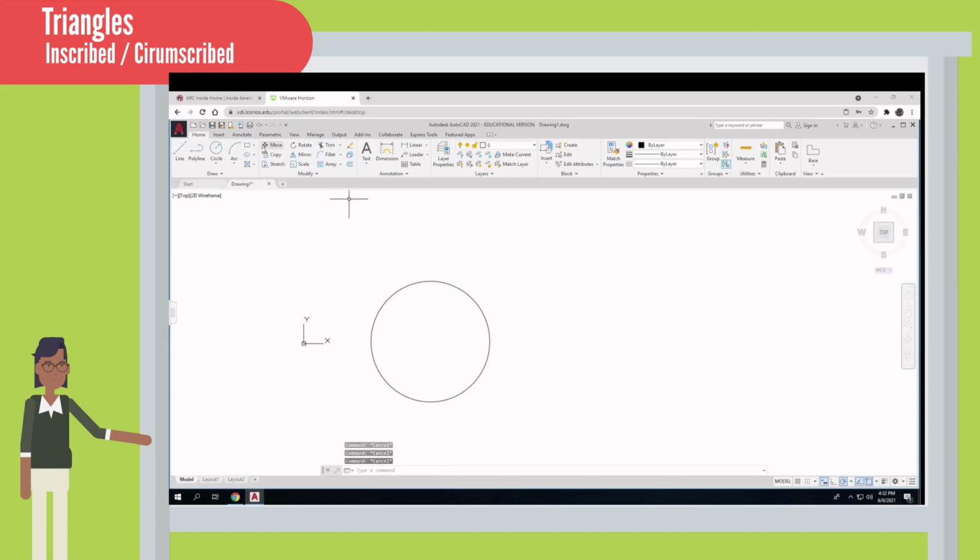The polygon command lets you draw a shape with each side being the same length. This example is a triangle. First, select the polygon icon. Then type in the number of sides that you want. This one is 3. After that, select the middle of the polygon and a corner point.